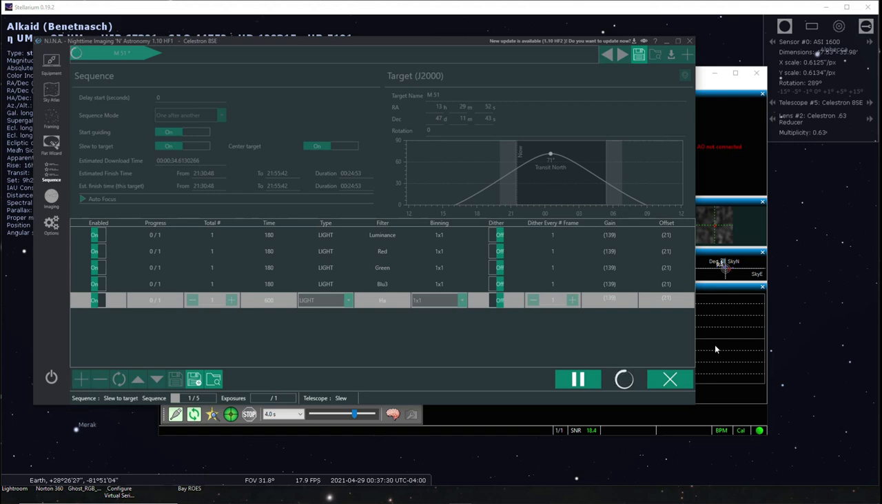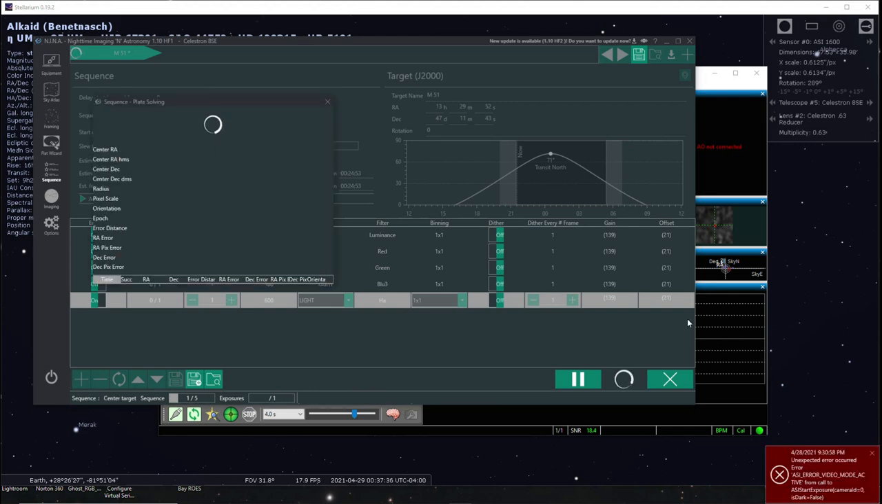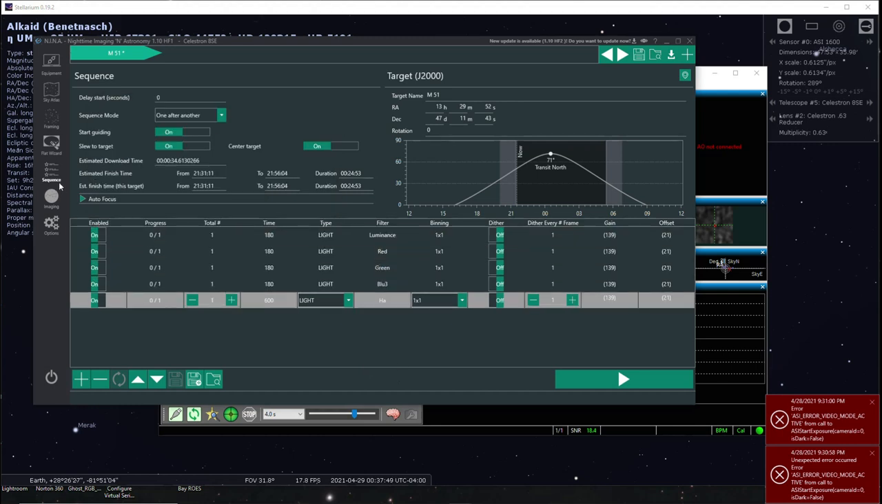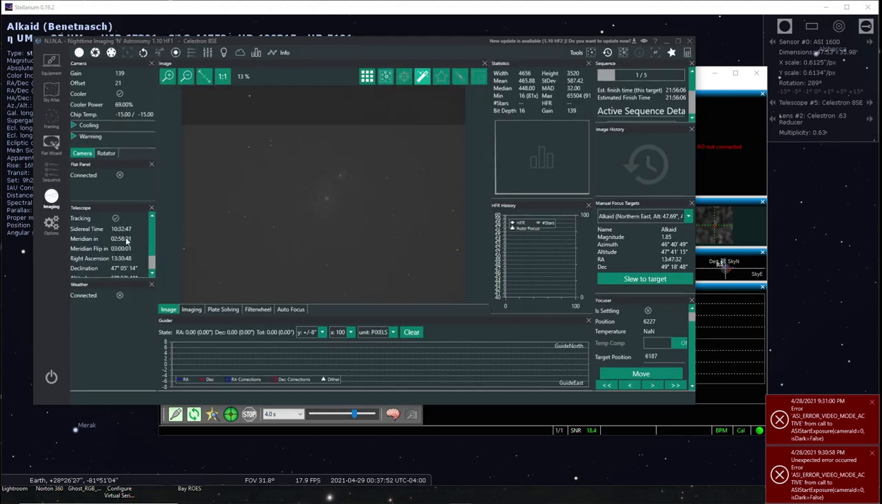And there it goes. It just made that quick slew from Alcade up to where it thinks the M51 galaxy's at. Oh, you know what? Doggone it. I forgot to turn off live view. So I may have just froze up my camera. So let me go see if I can turn live view off.